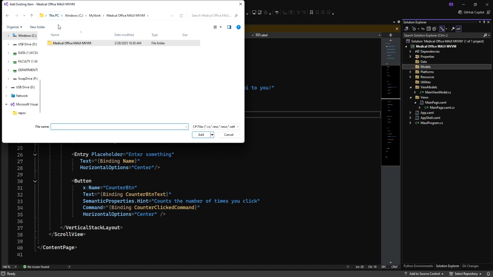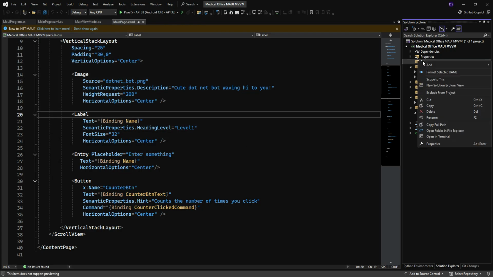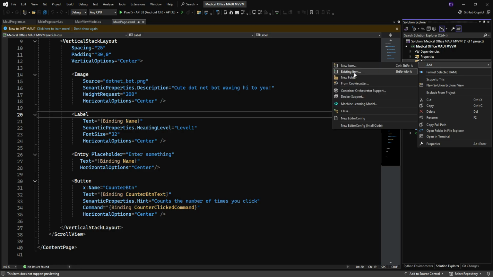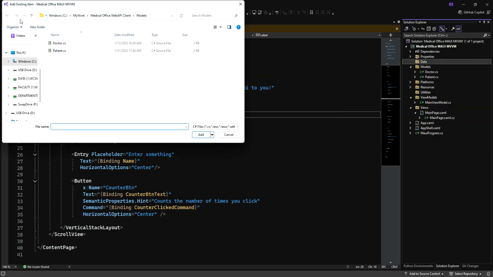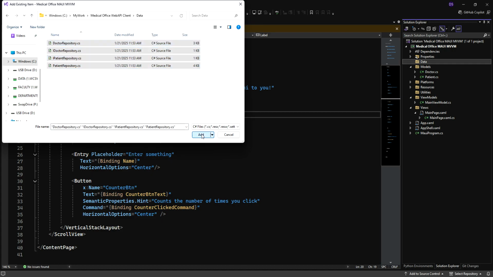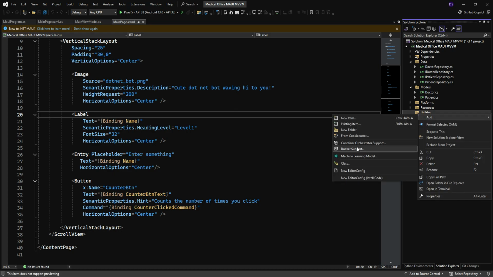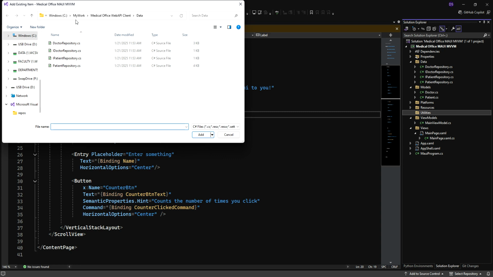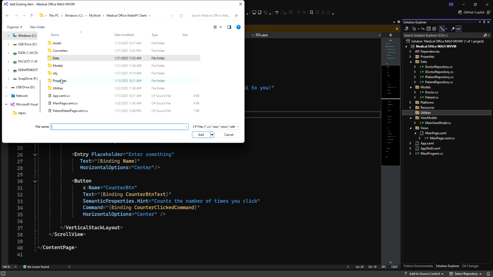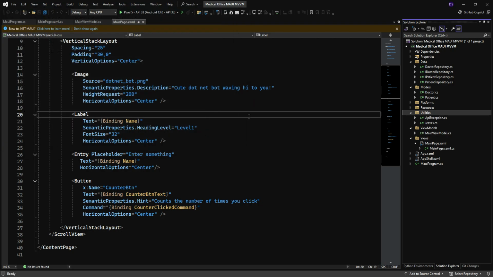So I do have downloaded here our client from earlier. So come into models, grab these classes, add existing items here. For our repositories and utilities. Add existing item. Now, some of this code, of course, will have to be somewhat modified.